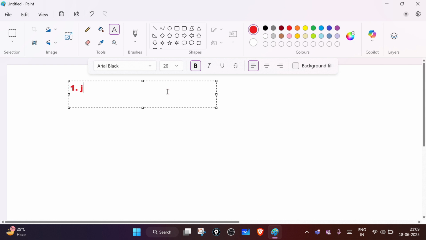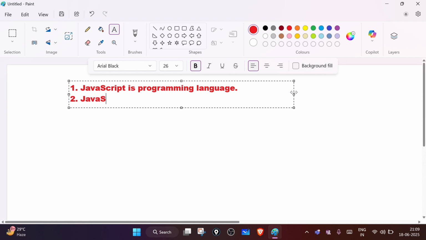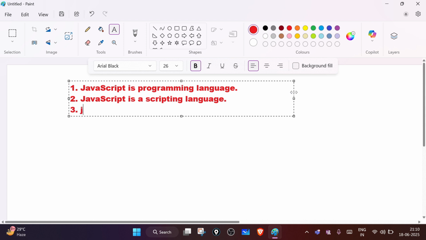JavaScript is a programming language or scripting language. Or we can say JavaScript is a scripting language, right? Can we say JavaScript is a high level language? Right, JavaScript is a high level language.